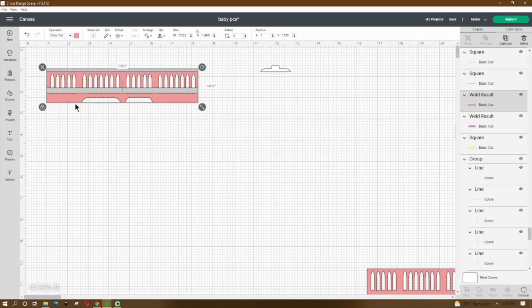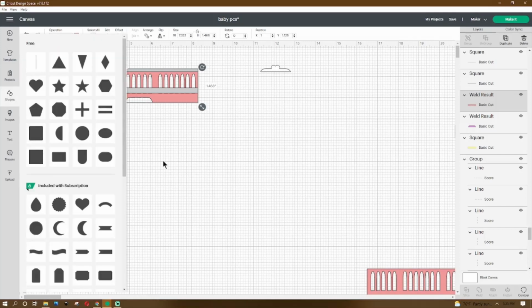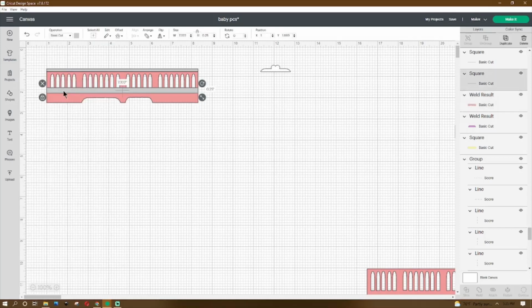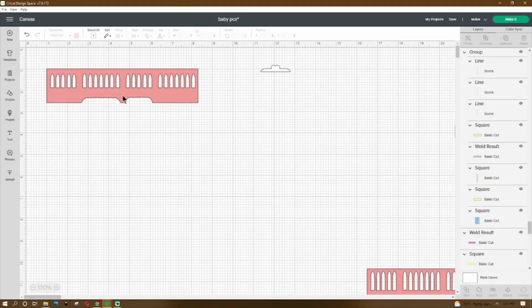Okay, so for this pink piece here, we're going to place the X on 1 and then the Y on 1.125. Then we're going to go to shapes. We're going to get a square. We're going to make that square 7.322 by 0.25. We're going to place the X at 1 and then the Y at 1.889. Then we're going to right click, duplicate. We're going to adjust it to 7.322 by 0.125. We're going to place the X at 1 and then the Y at 1. And then once we have this piece, we're going to grab it all and we are going to hit weld. And we should have one solid piece that looks like this.